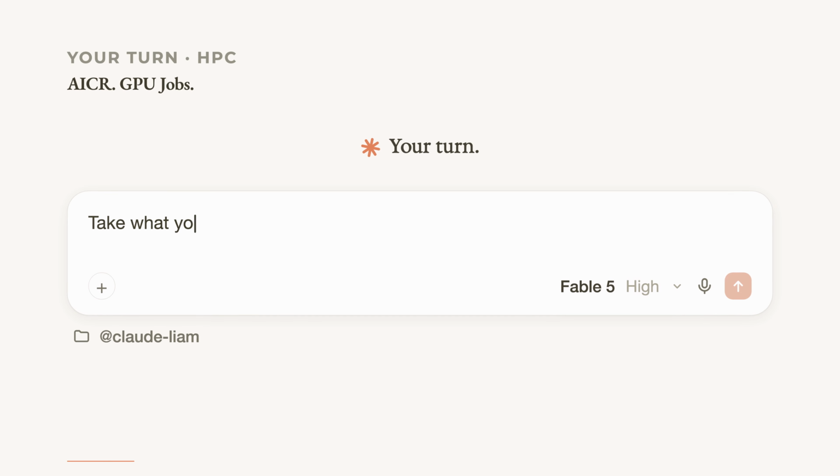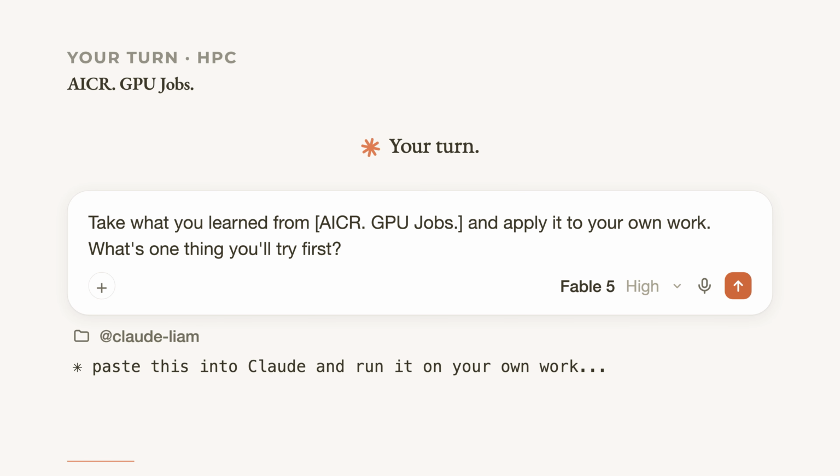Your turn, paste this into Claude. I want to run a distributed LLM fine-tuning job on AICR using all 8 B200 GPUs on a single node. Write me the complete sbatch script with the correct partition, resource flags, and torchrun invocation for 8 GPUs. Then check: does it use B200 batch? Does it set GPUs per node equals 8? Does it call torchrun with nproc per node equals 8? All 3 details together make this script correct.